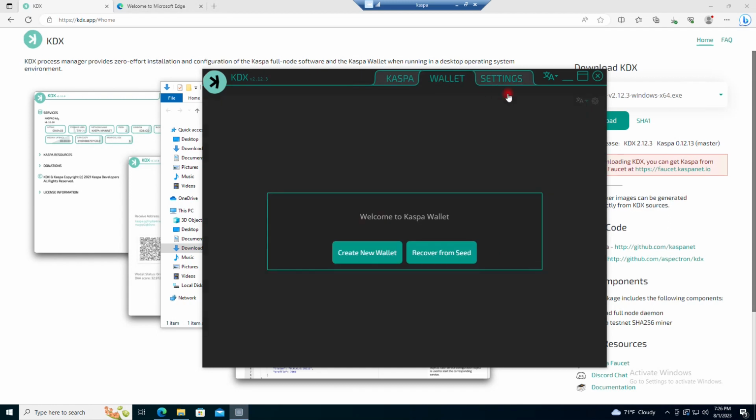Okay, so we have our wallet within this KDX. You can create a new wallet, or you can recover from seed. I haven't quite decided yet what I am going to do. I think I am going to import. I have two existing Kaspa wallets right now. The first wallet is what I used when I was mining Kaspa with GPUs, back before the difficulty got so high. And then the second wallet that I have is just mining with my KS0.